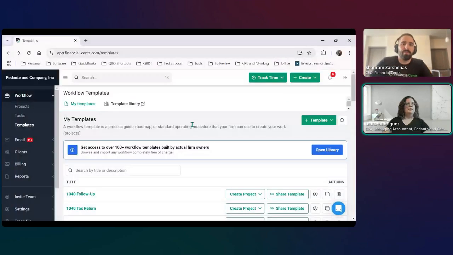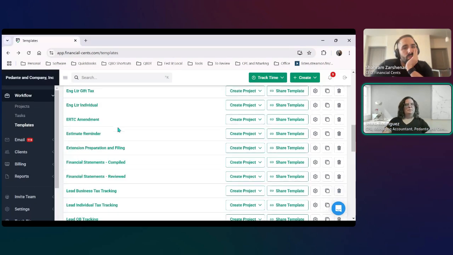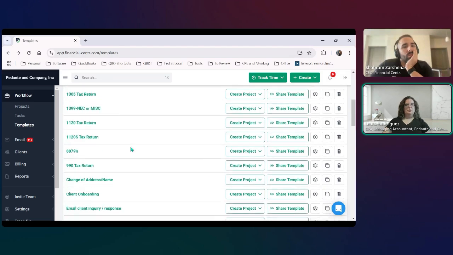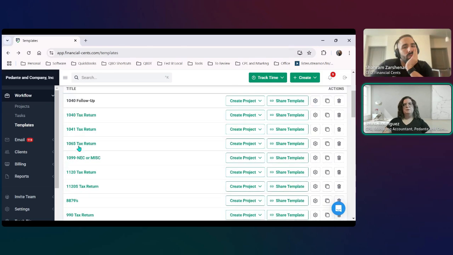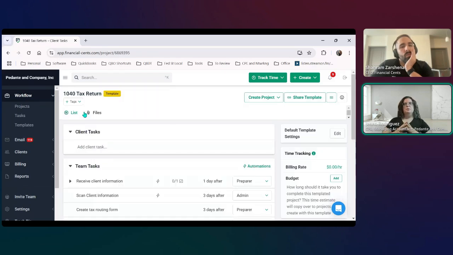Yep. So I'm actually in our templates window that Shram had led you to earlier. And you'll see our list of templates. And right now they're set up in alphabetical order, but that works for us. We actually use the tax form number as our reference. So we're going to start and hopefully spend a little bit more time under the 1040 template.